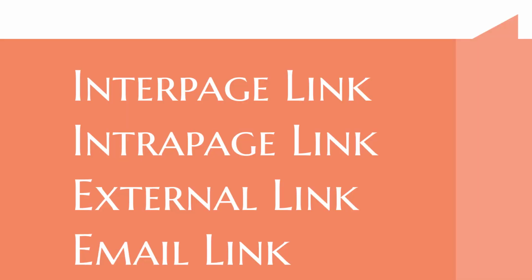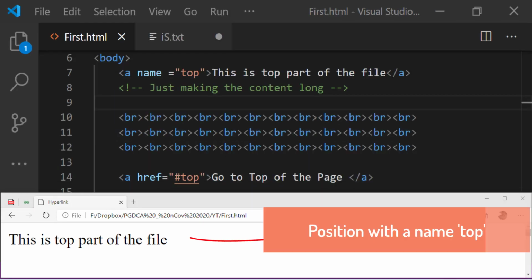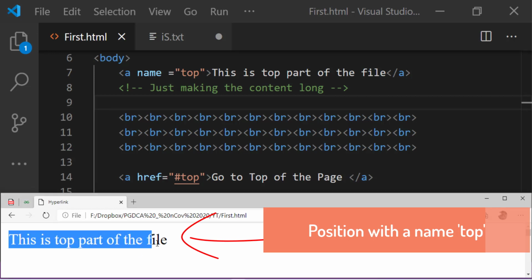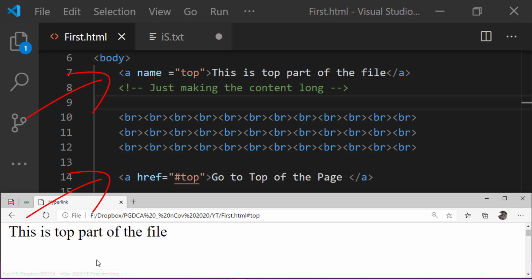There are 4 different types of hyperlinks: interpage, intrapage, external and email. In the interpage link, the control flows from one file to another and both contents belongs to the same directory or domain. To create interpage link, simply mention the file name with extension in href attribute. Intrapage link is between the two different locations within the same HTML document. So to create an intrapage link, we need to perform two steps. First is to identify the location with a name, and next is to jump on the location using that name.